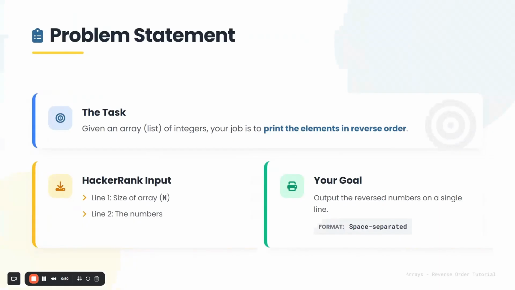And this is the problem statement that we have to work on in HackerRank. The task is, given an array of integers, our job is to print the elements in reverse order. The HackerRank input will be 2 lines, the first is the size of an array, and the second line is the numbers in the array. Our goal is to print reverse numbers on a single line with space separation. This is the only line of code that we have to write.